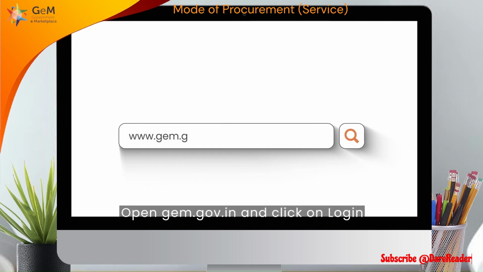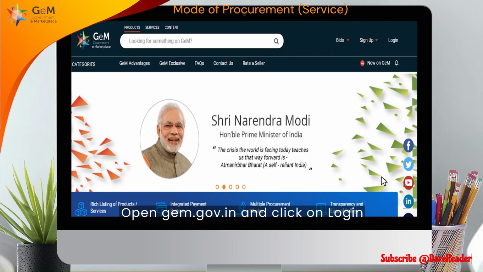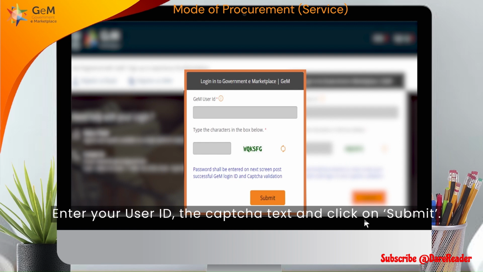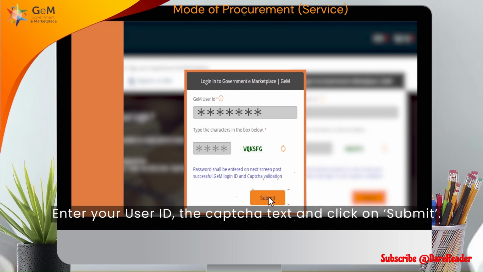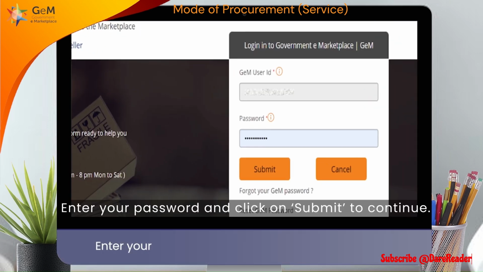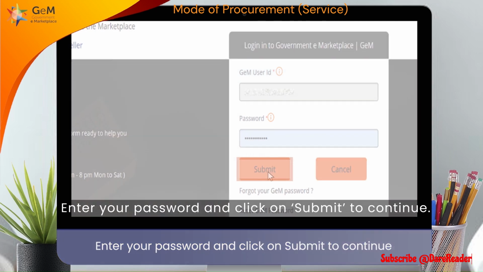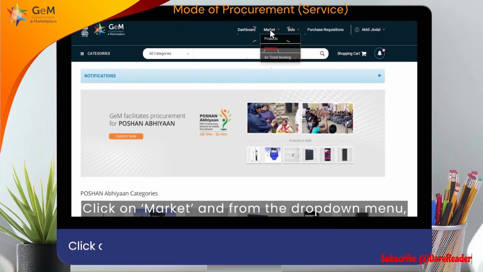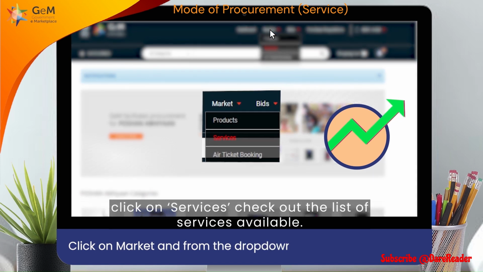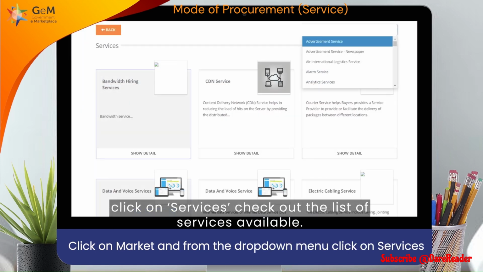Open gem.gov.in and click on login. Enter your user ID, the captcha text and click on submit. Enter your password and click on Submit to continue. Click on Market and from the drop-down menu, click on Services to check out the list of services available.